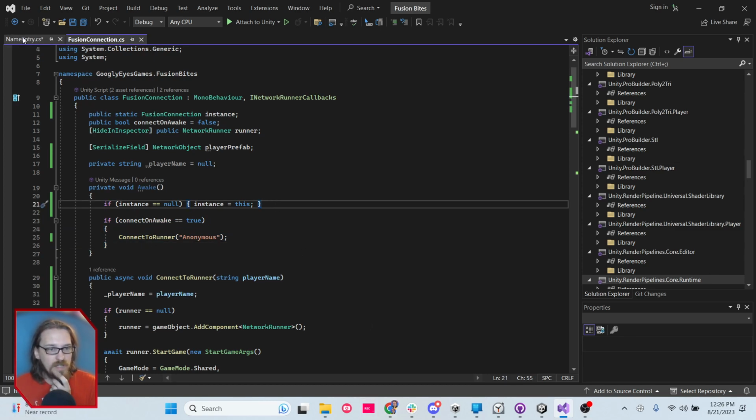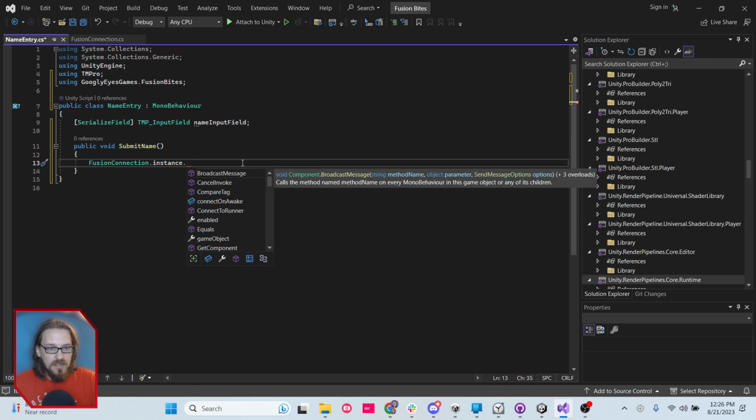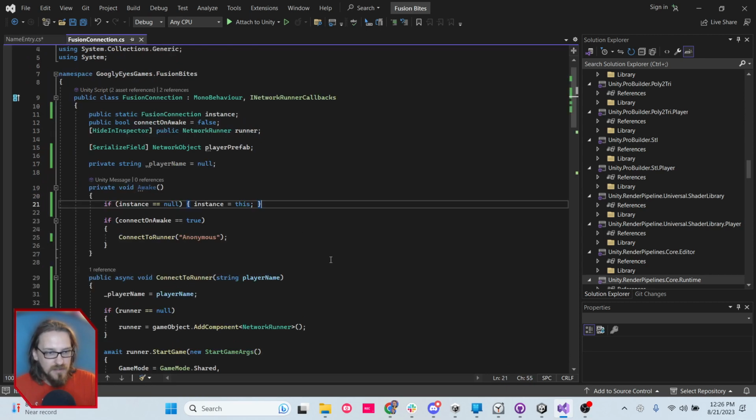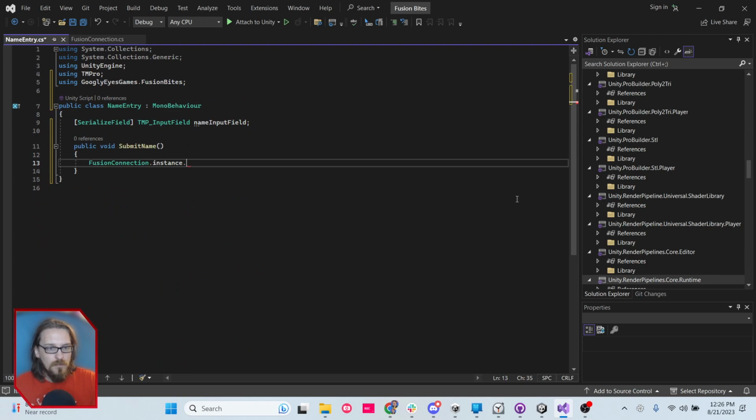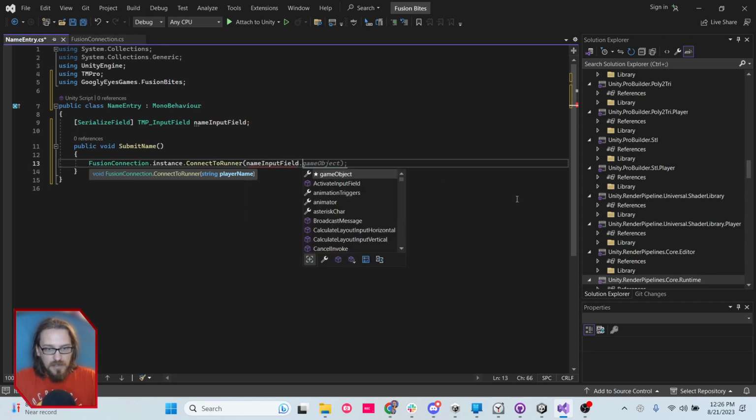Yeah, so now we can come over here and say instance dot, is it connect to runner? Yeah. Connect to runner. And then we need a string, so we're going to say name input field dot text.